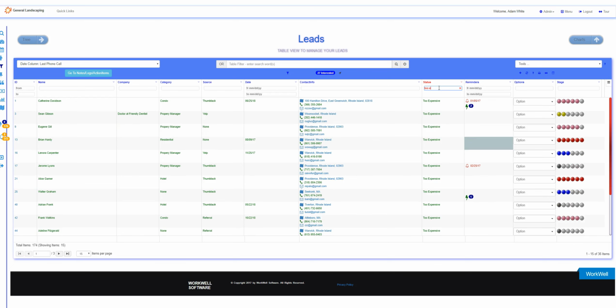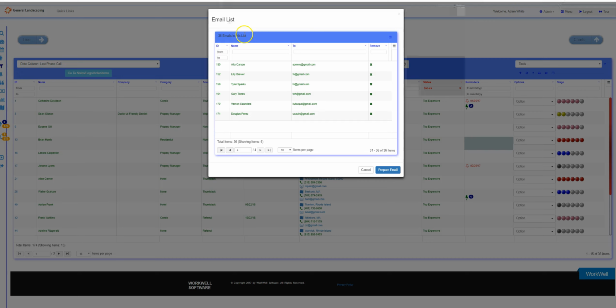We go to the top of the status column and enter too expensive. So now the table is filtered so that only leads that were too expensive are listed. We see that there are 36 of them. We select Create an Email List from the Tool pull-down. So now we have a list of these 36. We can edit this list. We can remove any of these leads from the list.